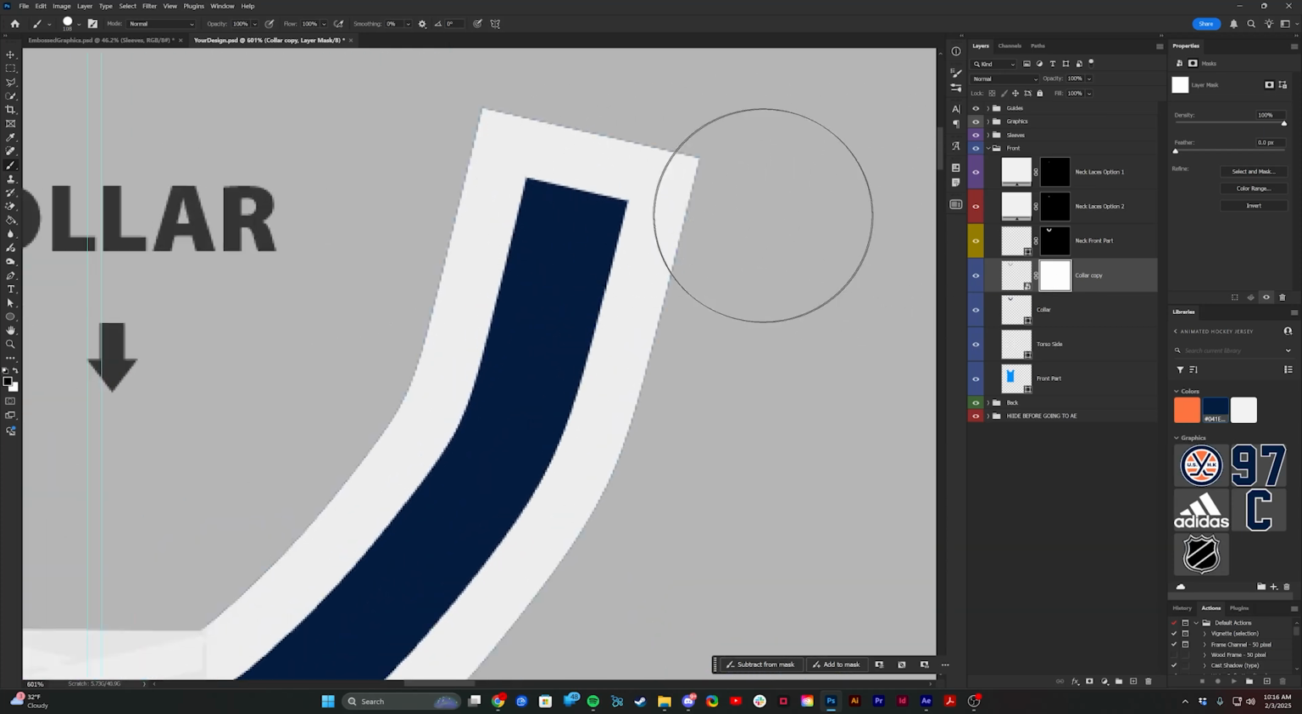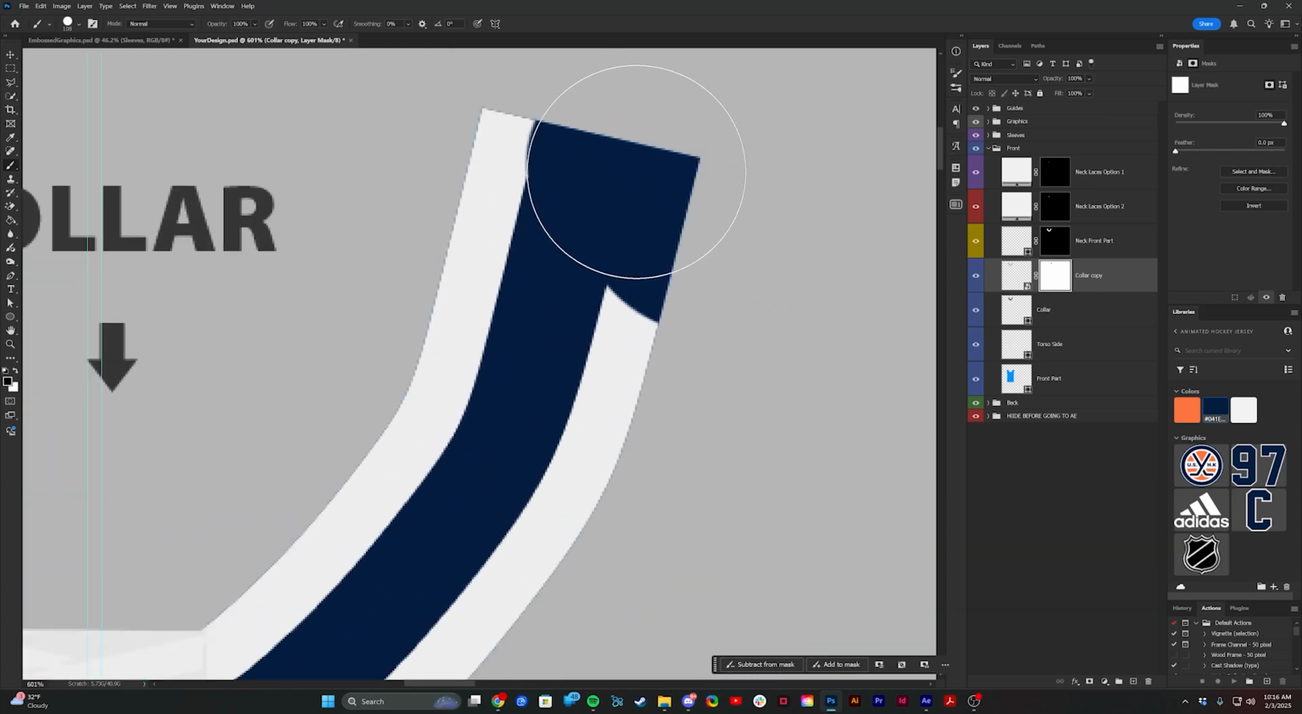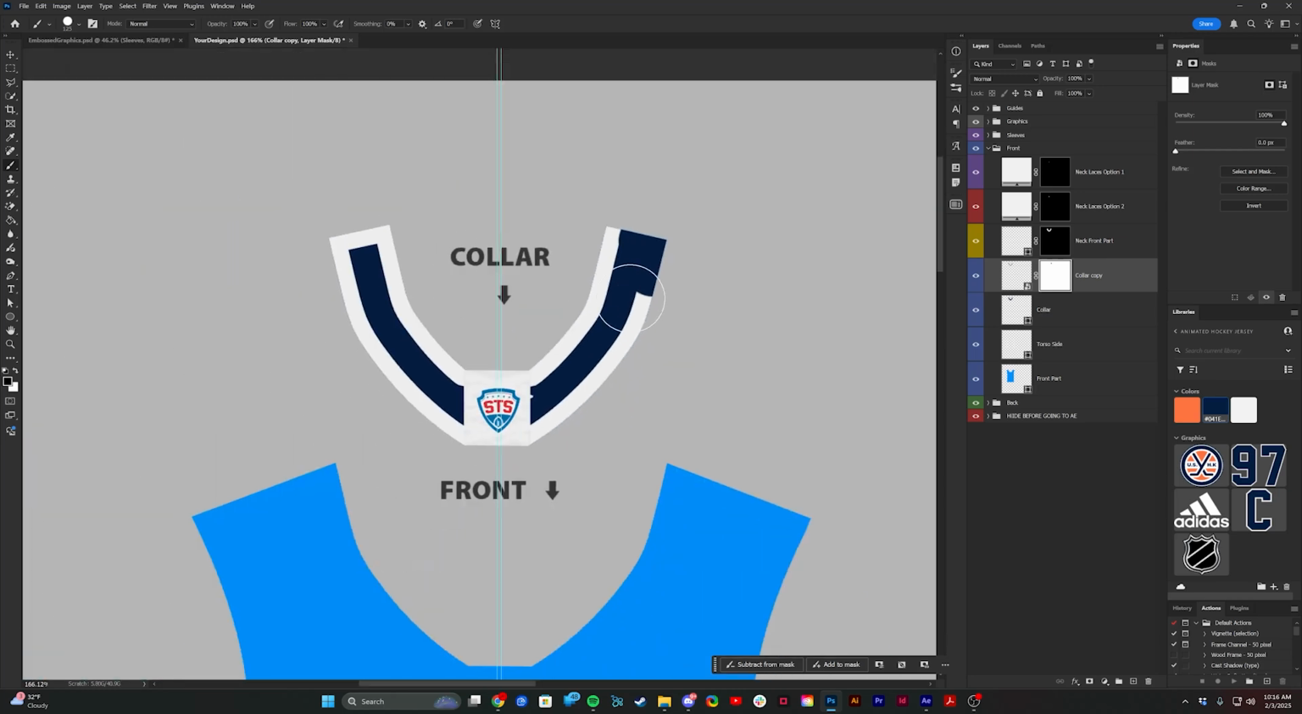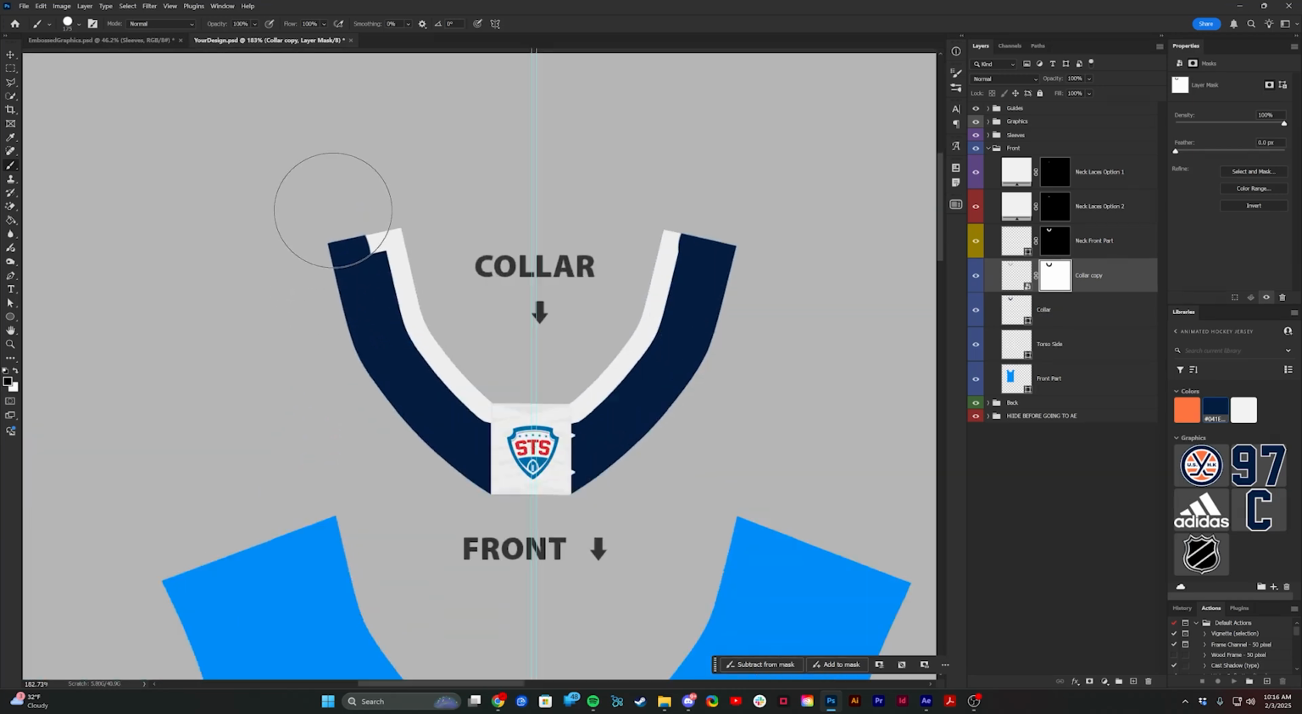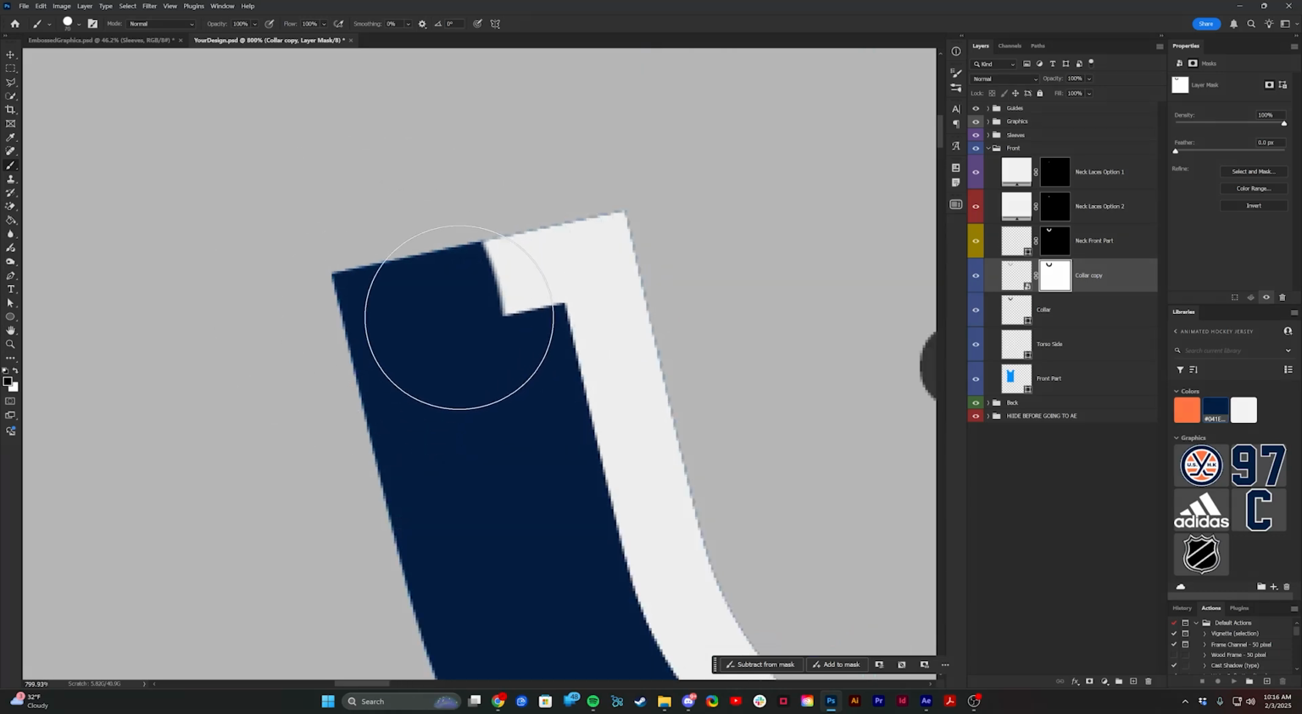And again, with your layer mask selected, you just want to get rid of the edges here, everything on the bottom, and back to this side as well. I'm hitting the brackets keys to quickly increase or decrease the size of the brush.